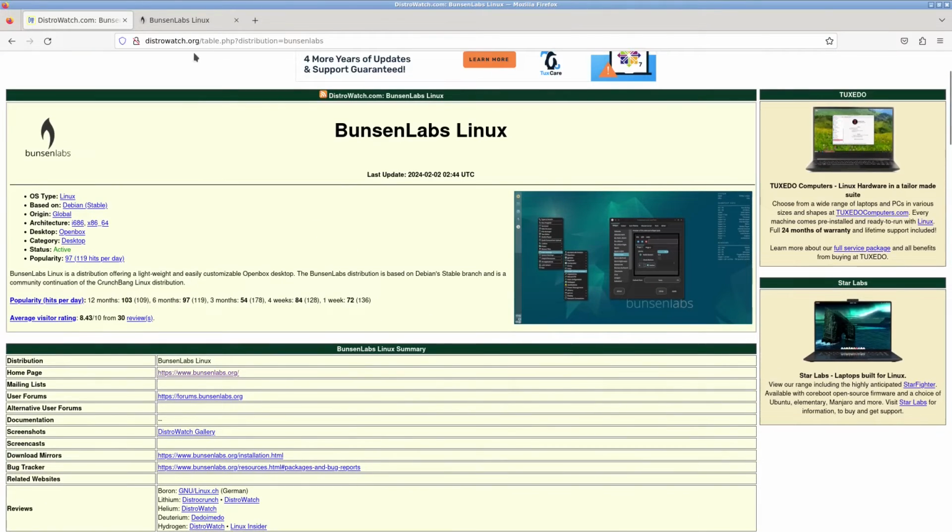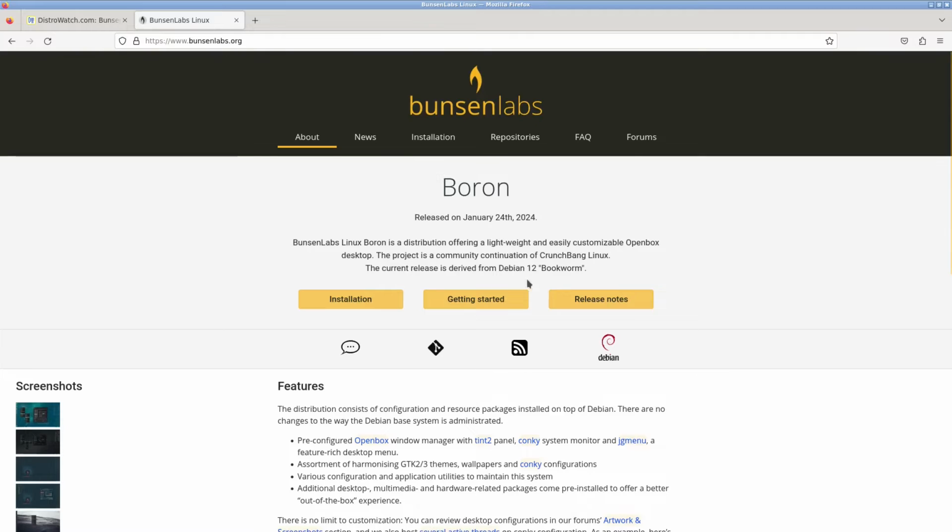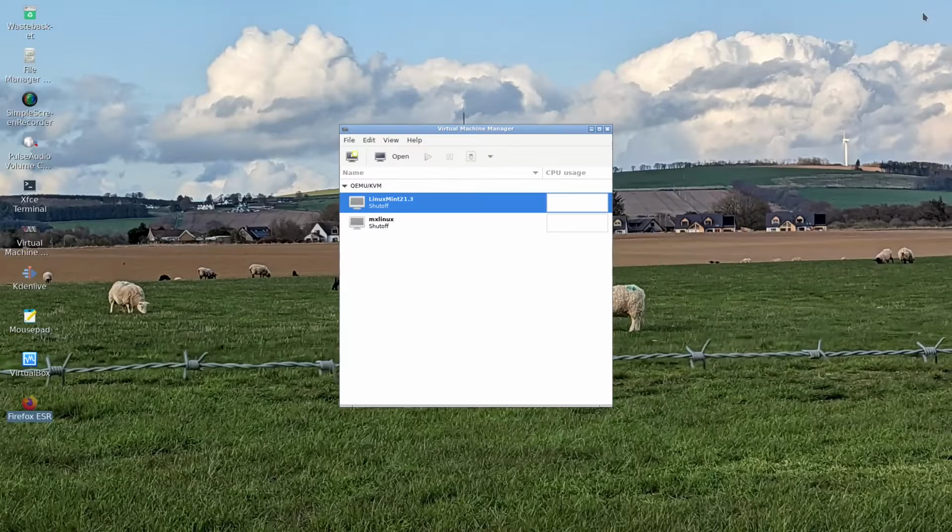and that's about it. So if we look at the BunsenLabs website, you can see BunsenLabs Linux Boron is a distribution offering a lightweight and easily customizable openbox desktop. Now remember, this is Everyday Linux User, so despite my own setup looking quite complicated at the moment, once I'm in my virtual machines they are as usable as any other easy distribution to use. So for instance, I've got Linux Mint as a virtual machine, I've got MX Linux as a virtual machine. They're really easy to use. My host machine is purely there to create virtual machines and run virtual machines from.